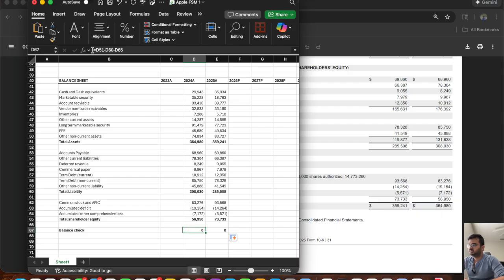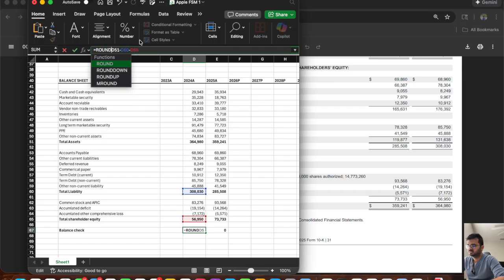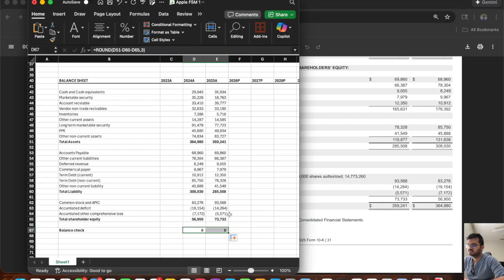Maybe I'll also add one more thing here. I'll add a round function, rounding off these three differences and tying it to three digits. The reason I do this is, once we start forecasting the numbers, a lot of numbers will come in decimals. When the number comes in decimals, a small rounding error will most likely happen. So to avoid that, I just use the round function.